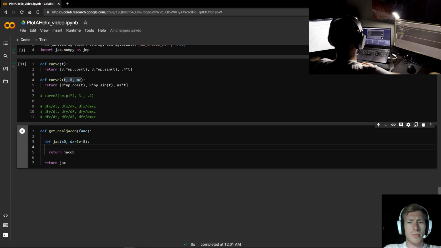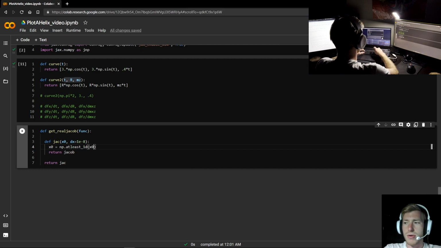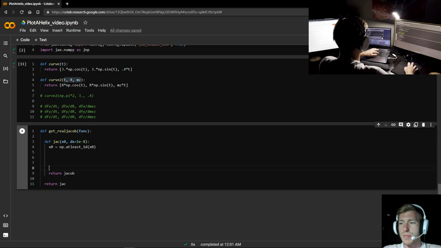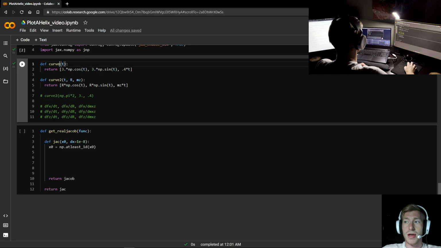So we're just going to redefine x0 as being equal to a function called np dot at least 1d of x0, which is essentially, I'm going to put a bunch of space down here so I have room, going to make sure that whatever we put into x0 is at least a one-dimensional np array. So again, if someone types in 3.0 to curve, I'm going to call this curve 1 just to make sure, so I can call it curve 1 and curve 2.